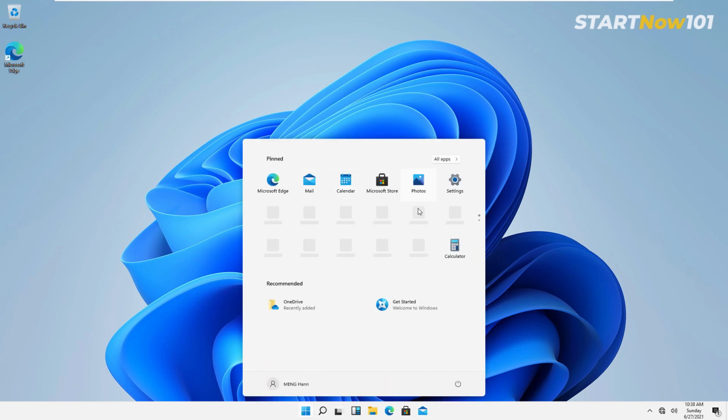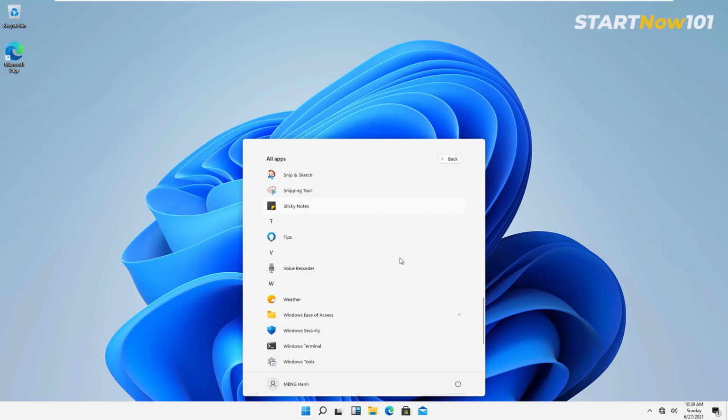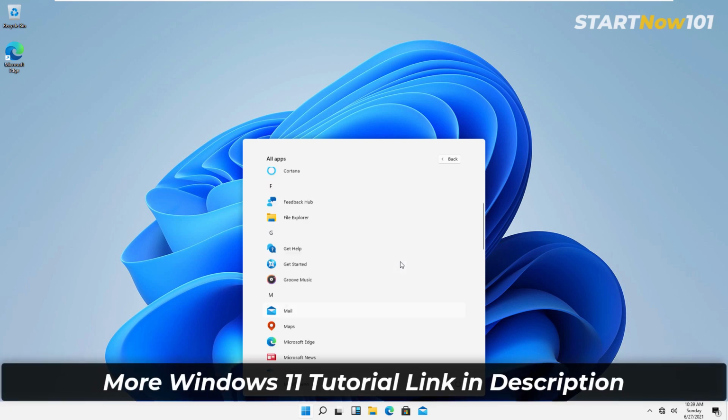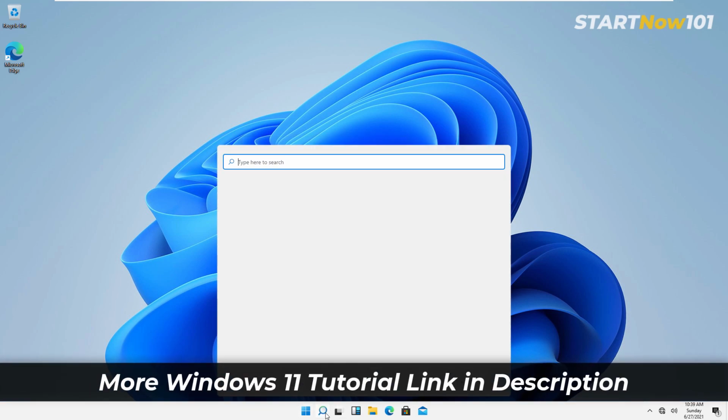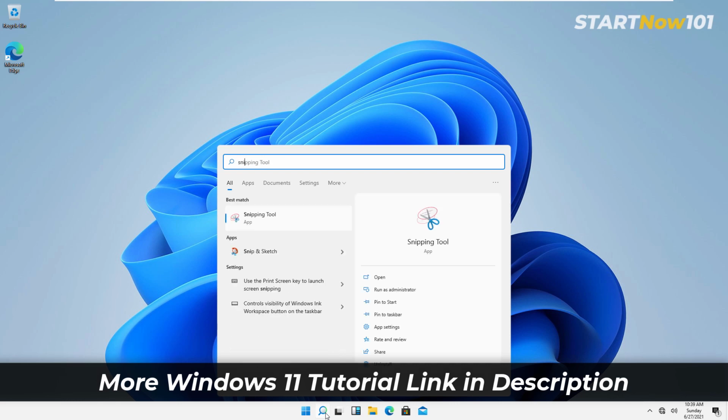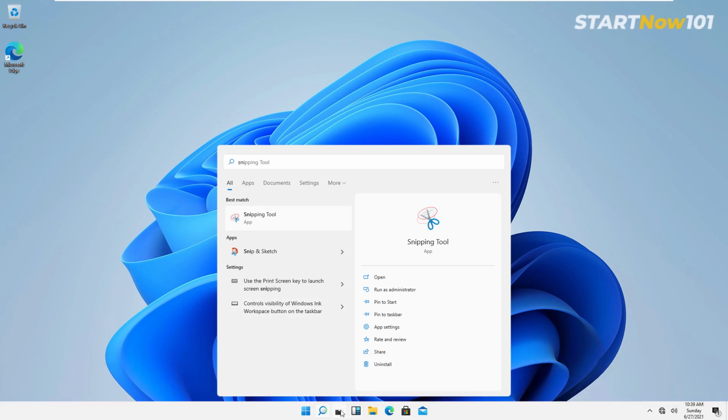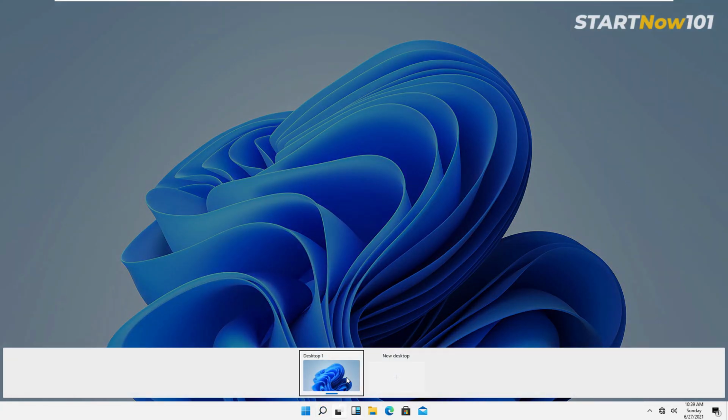Here we can check the account and turn on, shut down and restart. And if you have another app, it will show here, or click the app here. Okay, existing Android here. Or you can just search here, snipping tool, something like that.